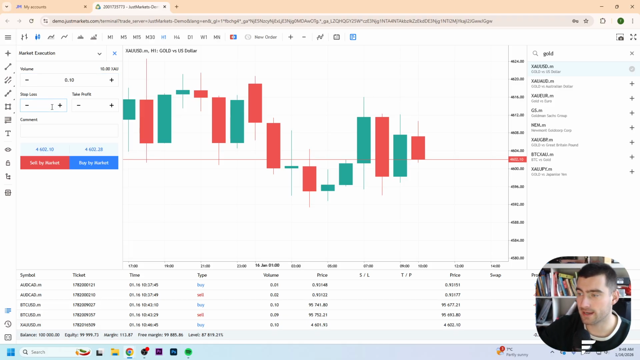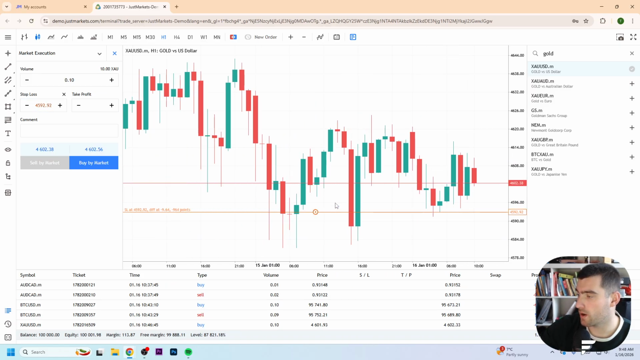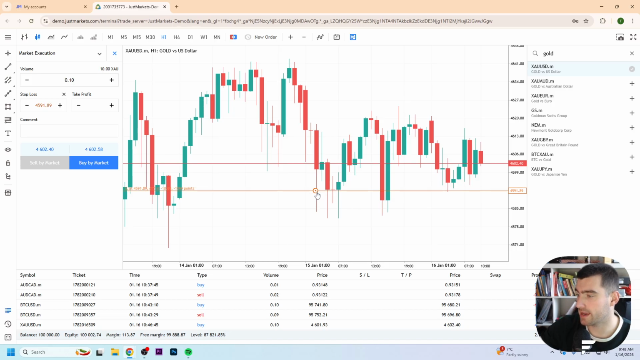Then after that we click here on stop loss, and now we can select right here a point on the chart where we want to put our stop loss. A stop loss means that when the price hits that position, it will stop our losses and close that position that we had.